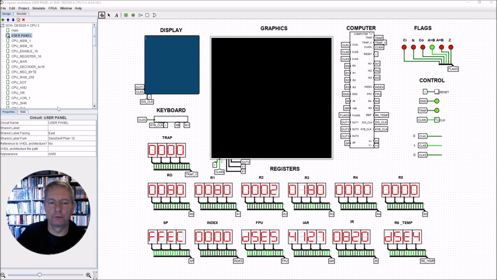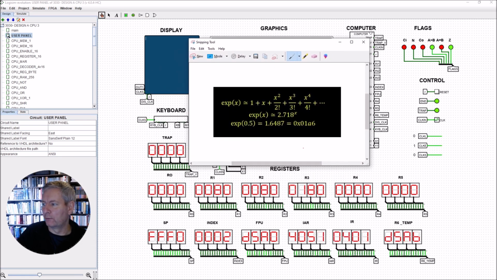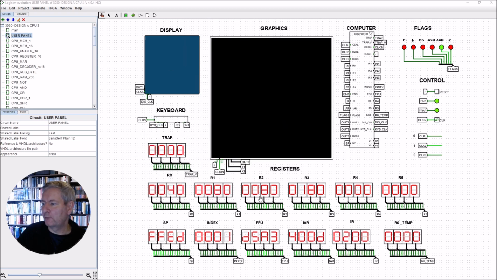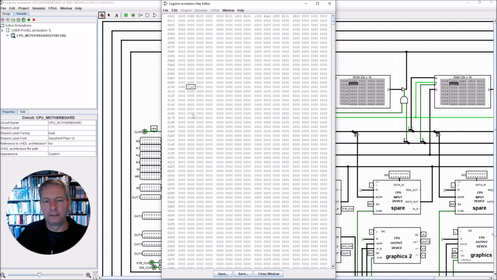So let's see this actually running within our machine. I have loaded the subroutine into the ROM and the program into the RAM, and it's running here. When it finishes, hopefully if everything is right, we should get the result here. It should be 0x01A6, and that's equivalent to 1.6487. I will allow this to run, and then when we get the answer, I will start the video again. Now that's the simulation finished. Let's go in and look at the final result. We were expecting the result 01A6, but we have the result 01A5, so we're only 1 unit out.